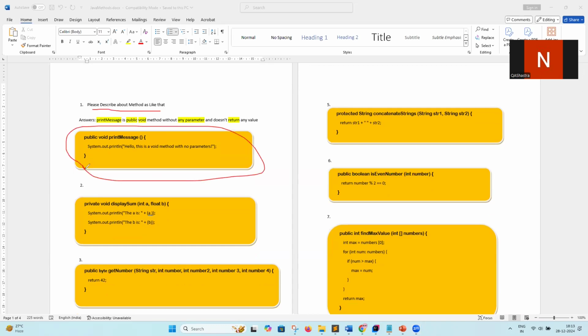You need to look at the method and type in the chat. Everyone needs to type whatever you thought or learned until now. So the method name, okay. The method name is printMessage, a public void method. It contains a public void method and it does not have any parameter. Also, it does not return any value because it is void. Something like that, you can describe.